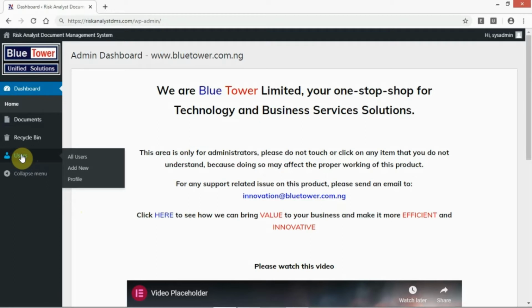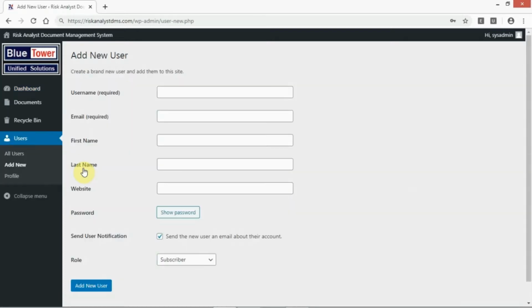Now when you hover over system users, you see all users, add new user, profile. Now this is how to add a new user. You click on add new user. You are the only one that has the access to create new users. The other people do not have it. Now this page comes out.